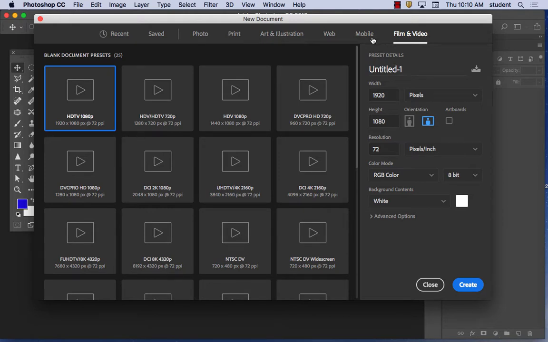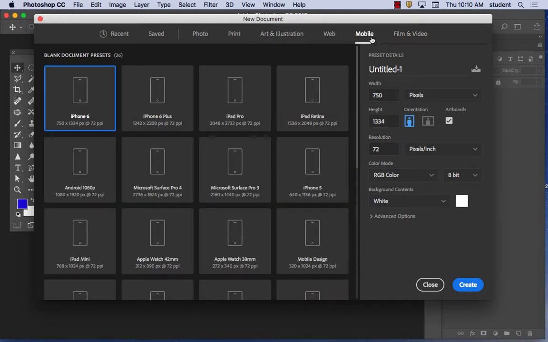Okay, so again, if you're choosing, let's just choose one for an example today. Let's say I'm designing a screen for an iPhone 6. I can click on that and boom, here's Create down here. Make sure you're in RGB. Here's the color mode over here as well.